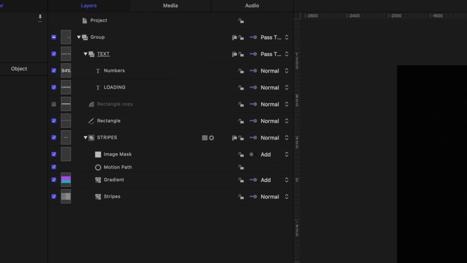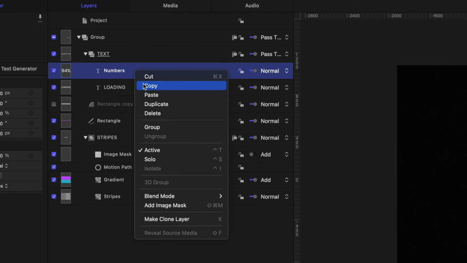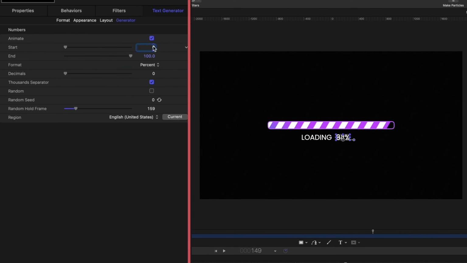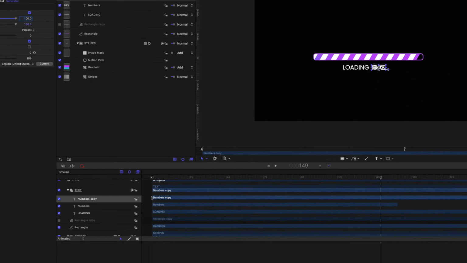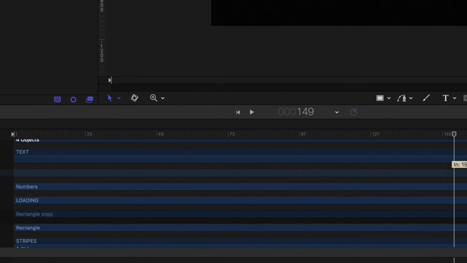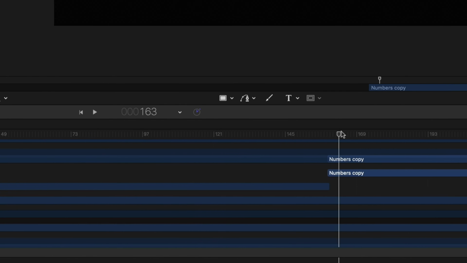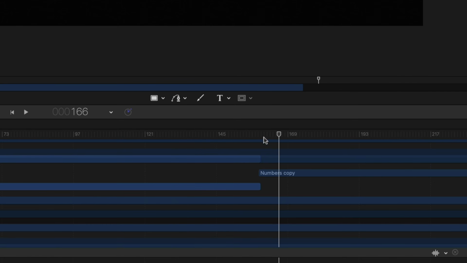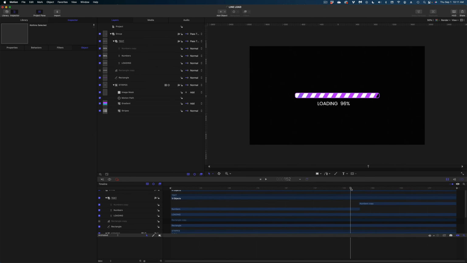And then the trick with the numbers generator is a little funny. There isn't an end offset line under the numbers generator to hold your final value. So what I like to do is duplicate those numbers. And under the generator, we're going to start it at the same value as the end value. So now our duplicate down here is just holding the 100%. And then I just play with it in my timeline so that it's a seamless jump from the end of the actual animating numbers to a static number.